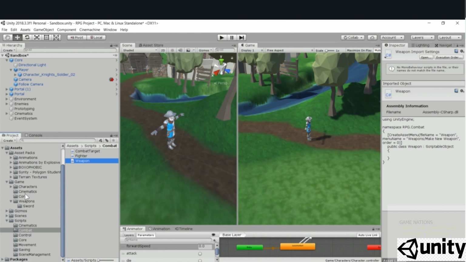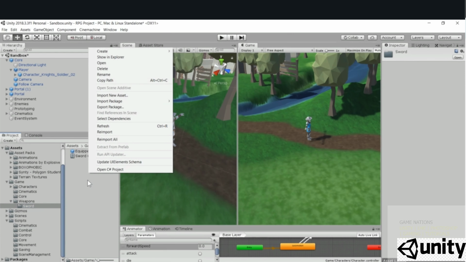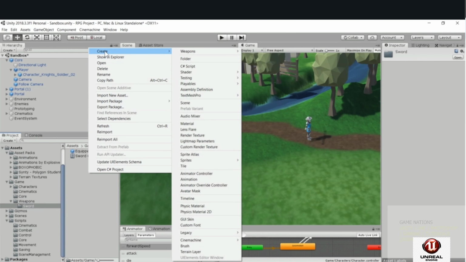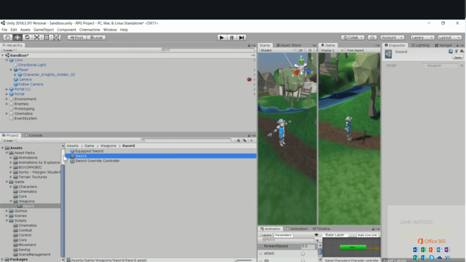Now from anywhere in our assets area, I'm going to find my weapons folder and sword. Right click within our menu here, we have this new Create Weapons, Make New Weapon that I just added in my script a moment ago. And what are we going to call this? Well, this will be Sword. So this is our scriptable object. It's our sword scriptable object, which is a .asset file.